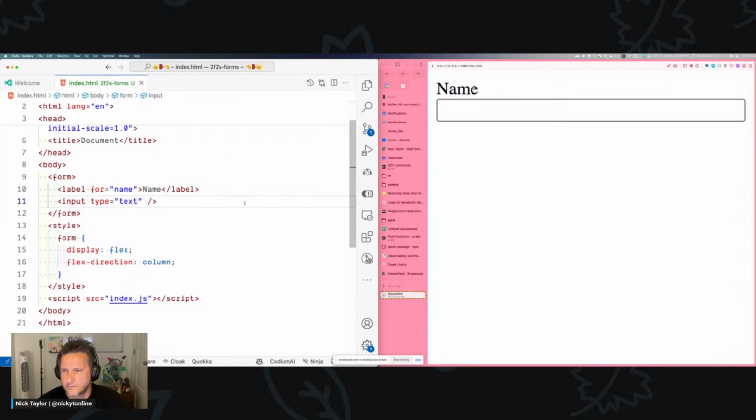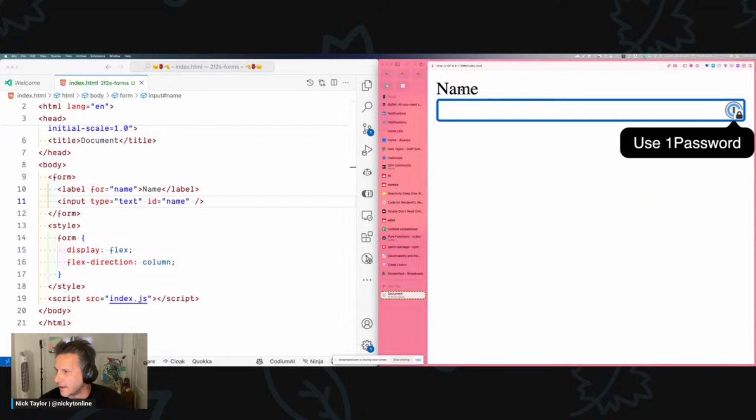Okay, so we've got some stuff here, and we want to link the label to it. So you use the for attribute, and then we're going to add an ID, name, here. This is one way you can do it. You could also have the input in the label, and it would be associated. But this is nice because when I click on the name label, it actually gives focus to the name text input.